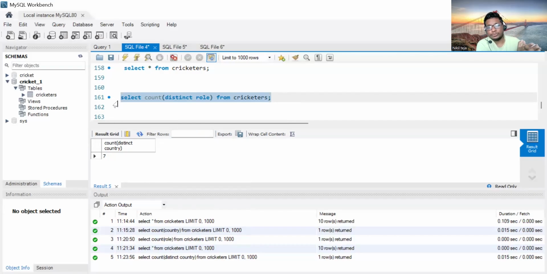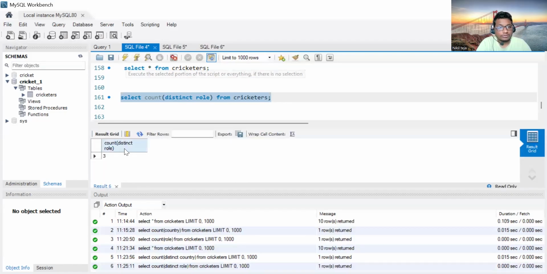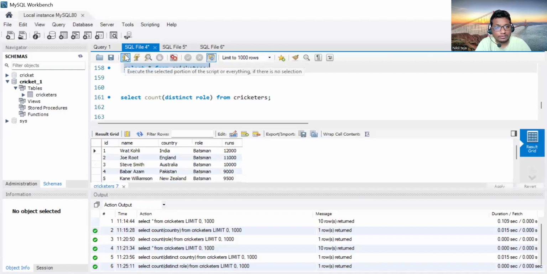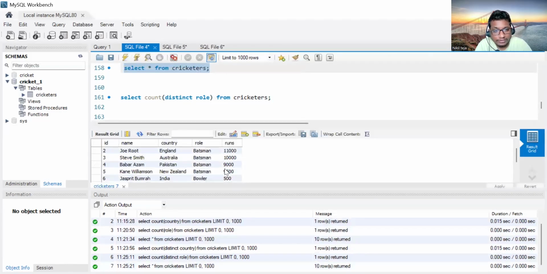So if you run this, I thought it would give only one or two records. Why? Because batsman is repeated many times, right? In the 10 records, batsman is coming in the second row, third row, fourth row, fifth row, and so on. Let's see what will be the result of this code. So there is three. Why? Let's see. There is batsman, there is bowler, and there is all-rounder too.